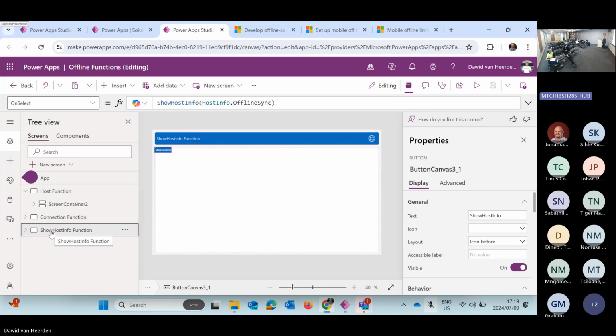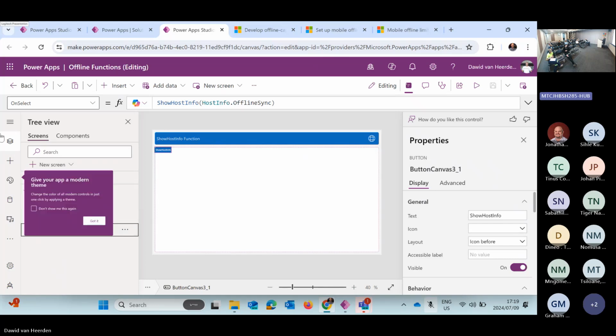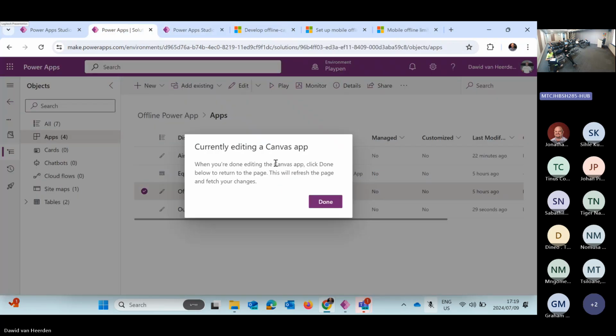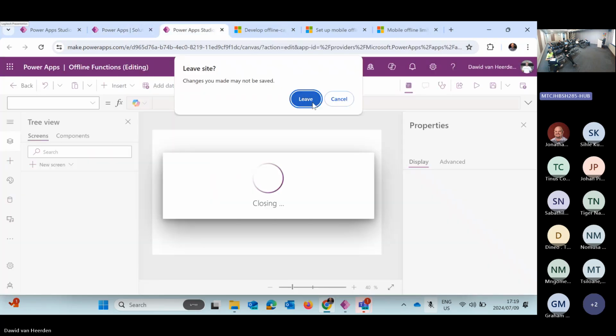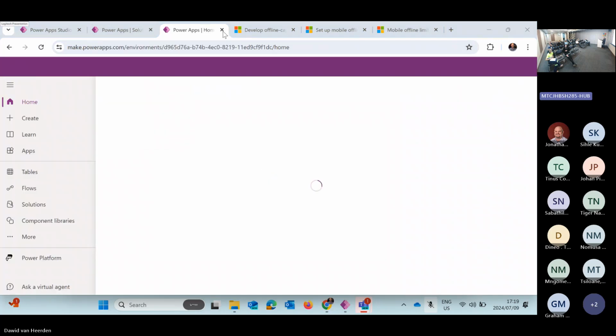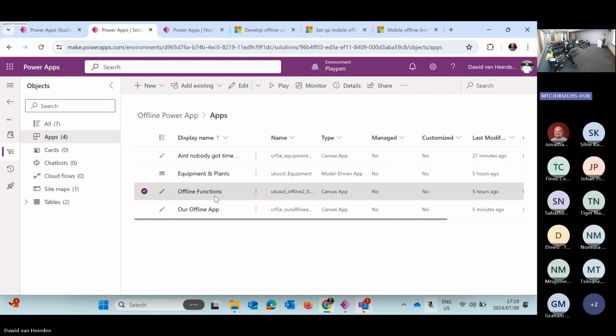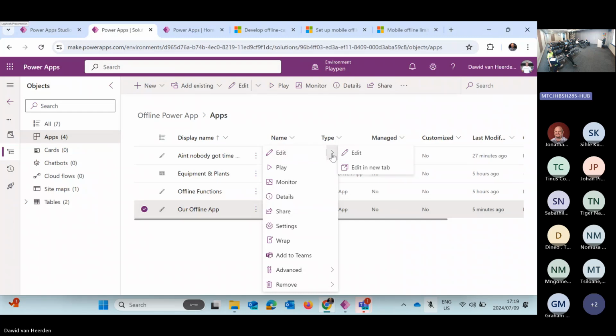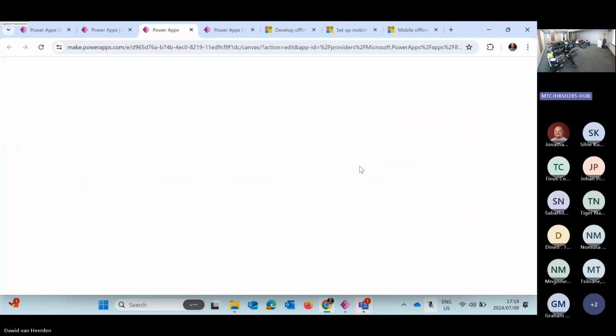All right, so that's all the theory. Let's jump back into that app of ours. Right, so there's our offline app, so we're going to open it up in a new tab.